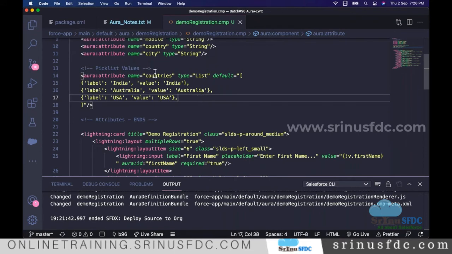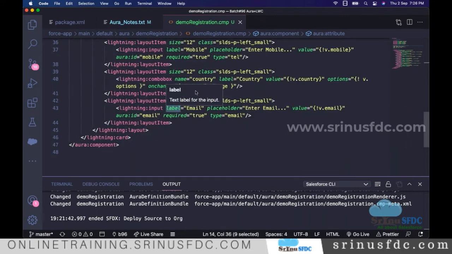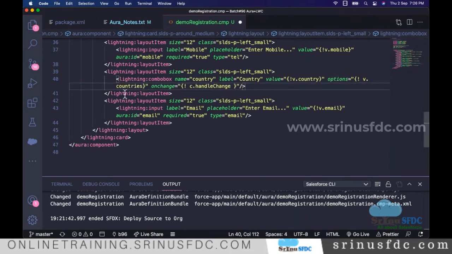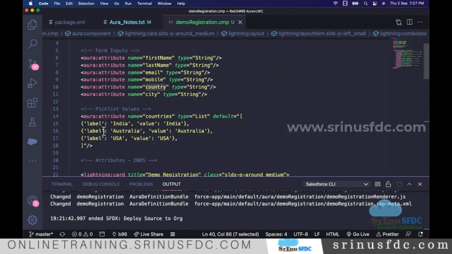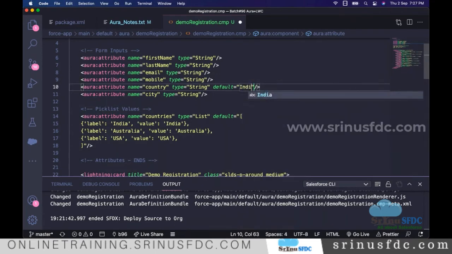Okay, so now this attribute's values I'm referring to as options here. So whatever options we have in that attribute, it will take those options. And also maybe a default value. Now, if you see here, we have 3 countries. For this country, giving the default value as India.